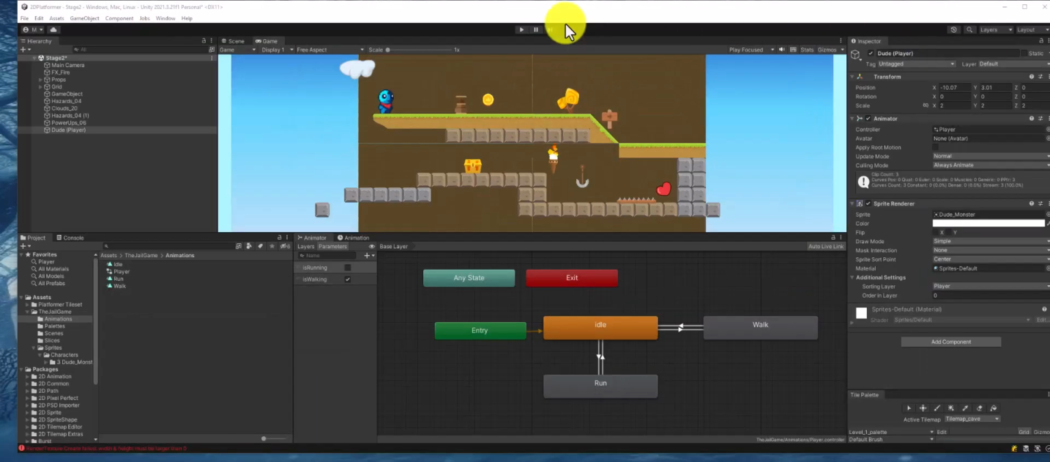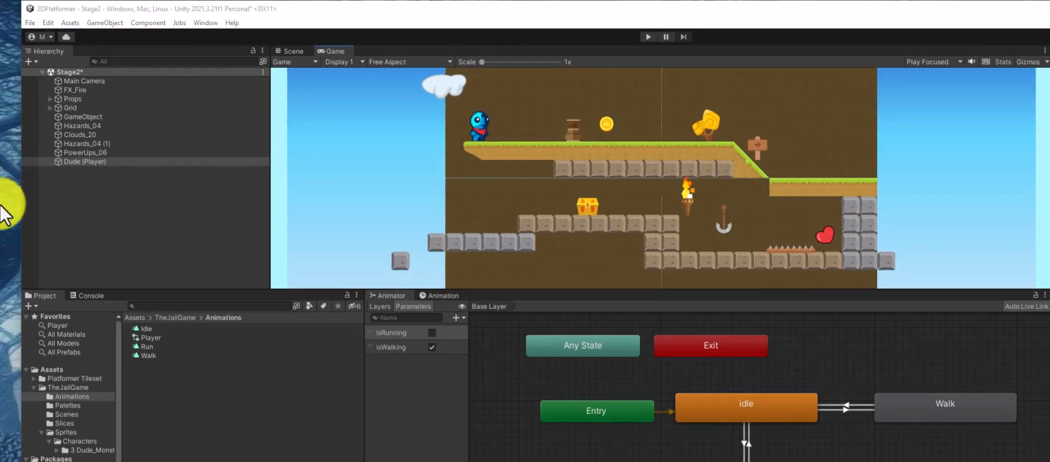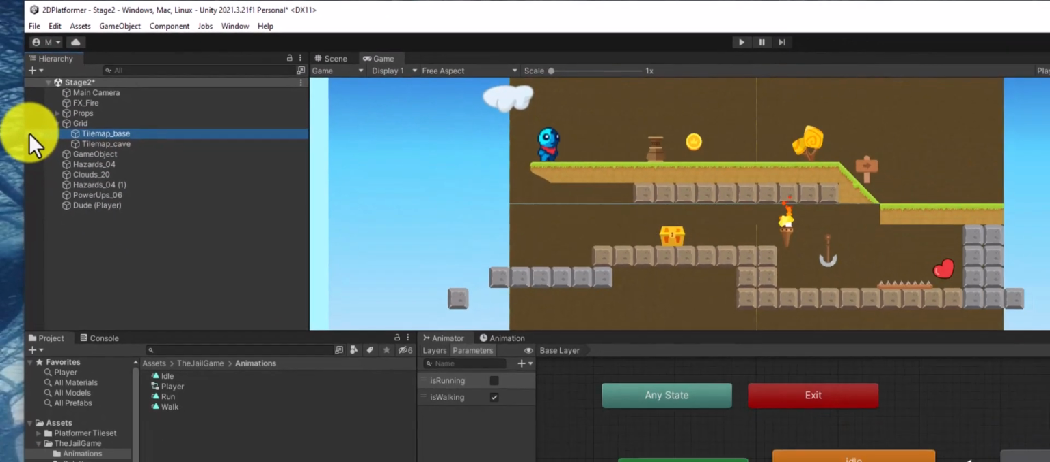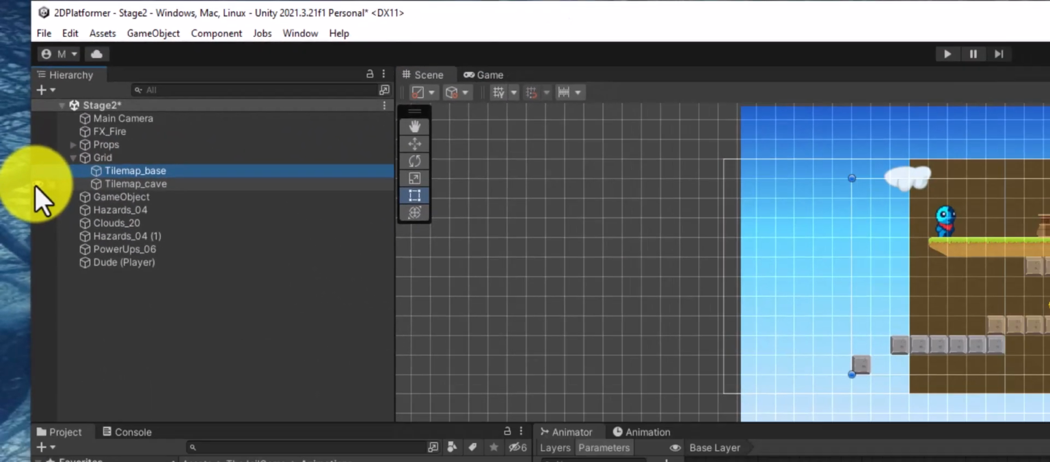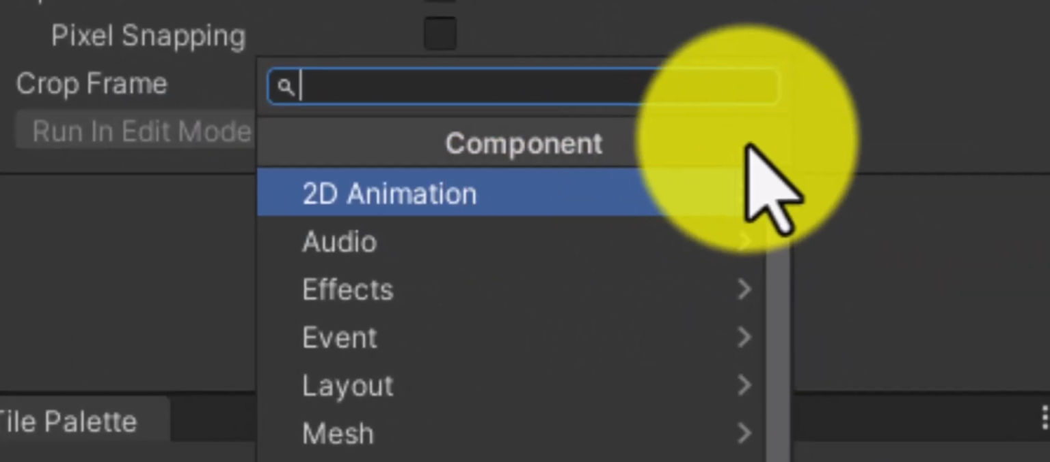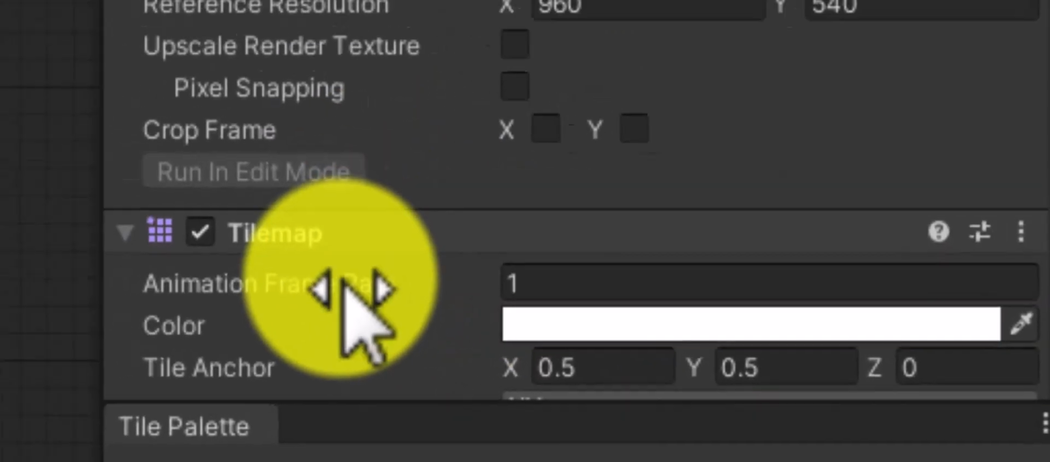So now what we want to be able to do, in order for our character to be able to run on this platform, is add a collider to our tile maps. So go over to the grid, and this right here, let me go over to the scene view. Okay, so this right here, if I turn this off and on, you can see which one is the background and which one is sort of the foreground, the base, where the platforms are. So I want to select that tile base right there, and I'm going to go here to add component, and I'm going to search for tile map collider 2D. So I put a tile map collider 2D.